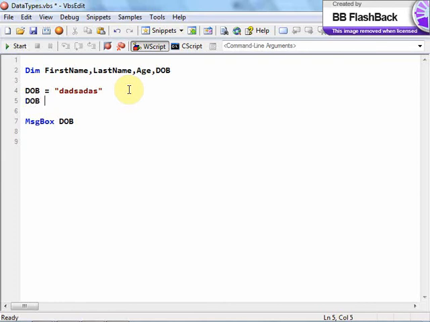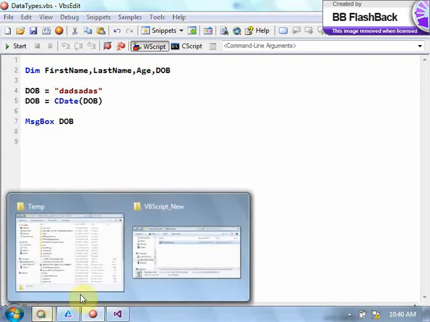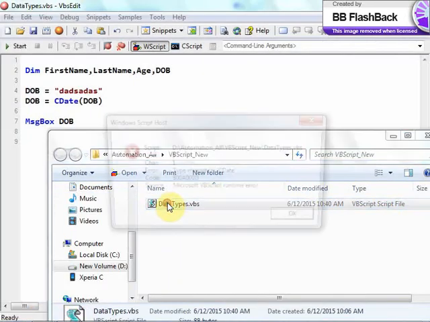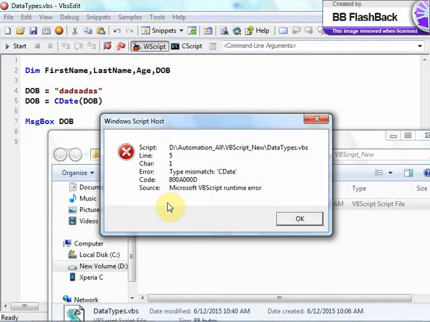Then what I will do here is use CDate, one of the functions that we have. C stands for convert, so CDate is nothing but convert into date. It converts the value into date type, or converts that variable to date type. Now let's see what happens. It says type mismatch at line number 5. While converting, it is throwing the error to us.